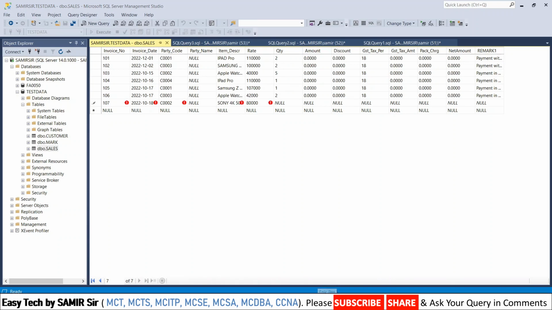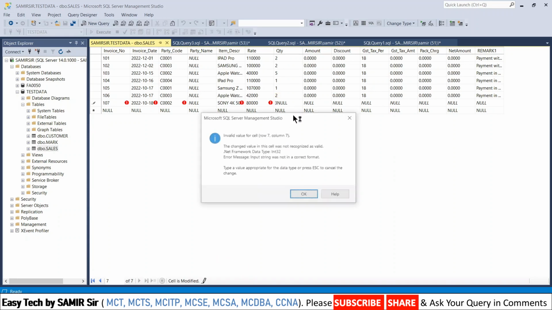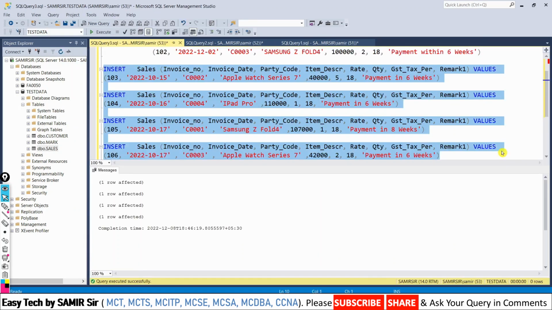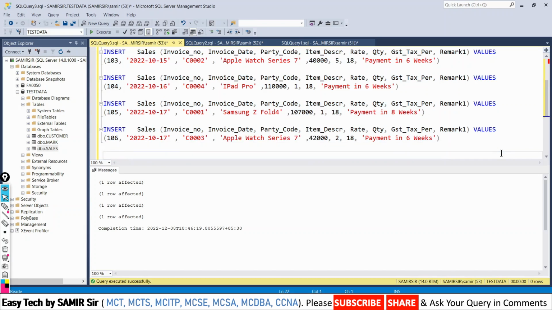How many quantity I am selling? 3 quantity I am selling. Okay, 3. And GST tax percentage is 18%. Okay, fine. Click close. Let us see whether the last record and total records are saved or not.